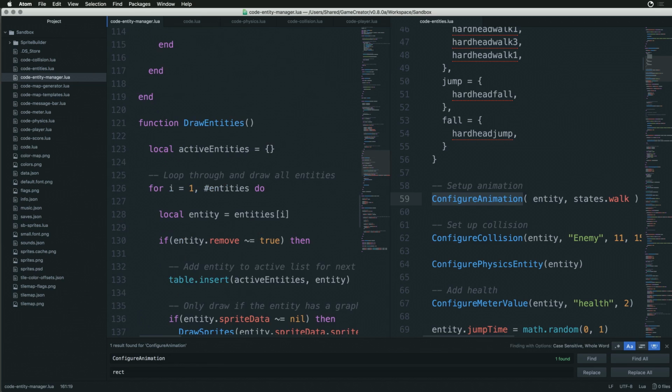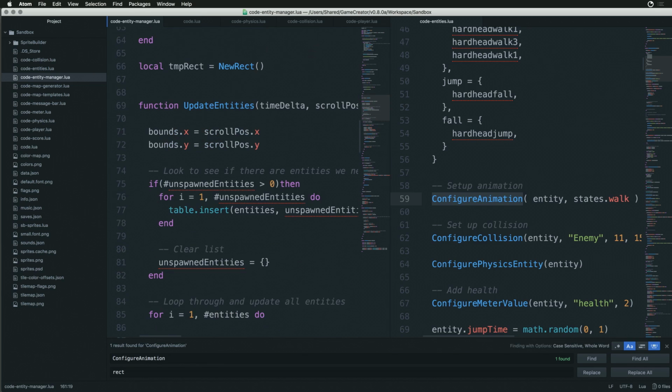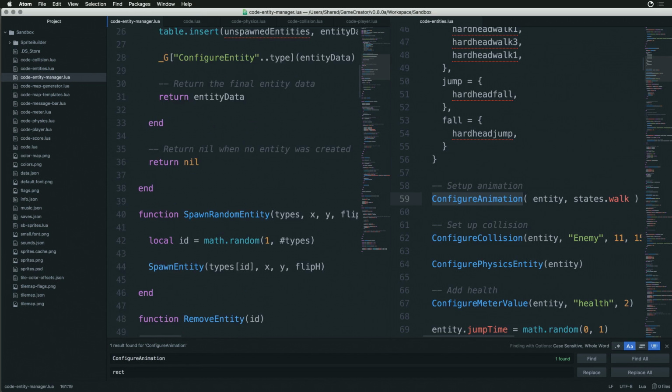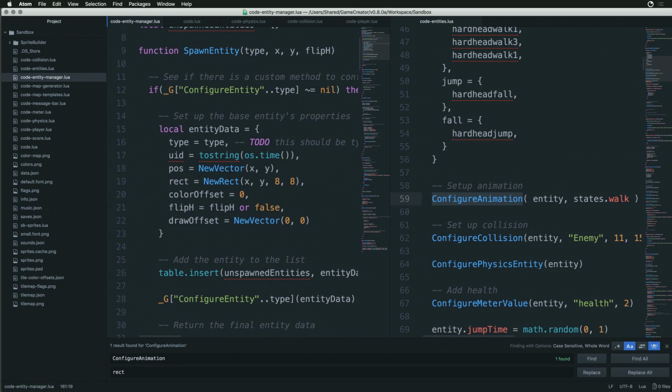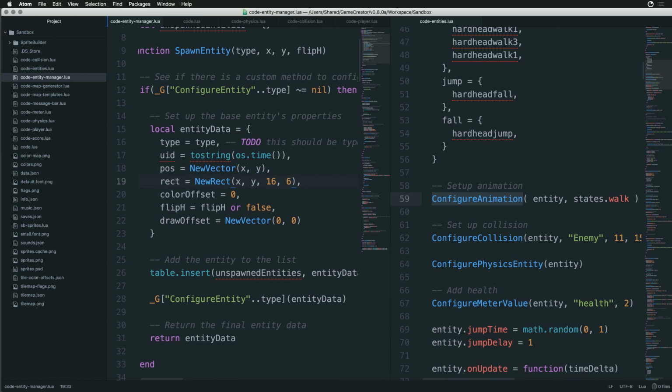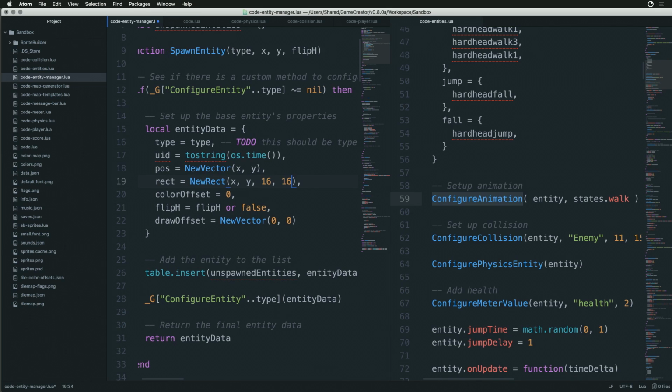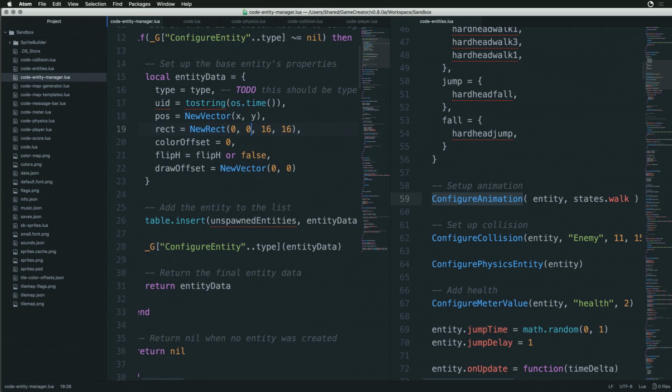I think what'll just happen is when we create an entity, it automatically sets its size to 16 by 16, which is a good default value. Most of the stuff in this, there isn't anything that's 8 by 8. Oh, what we should do is set this to 0 by 0. That's what I'm looking for.